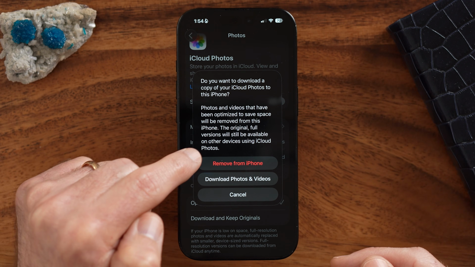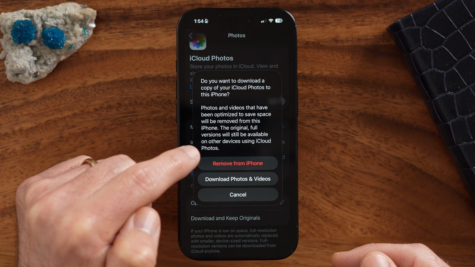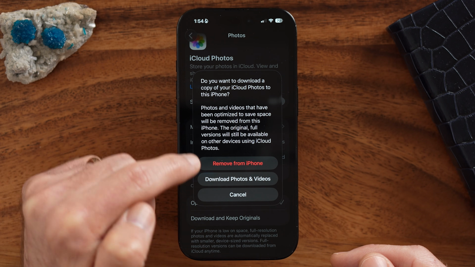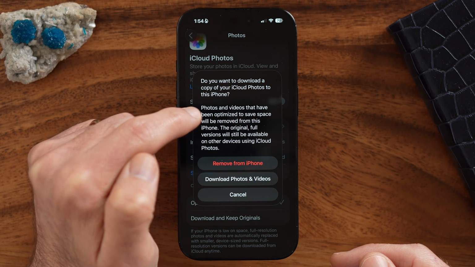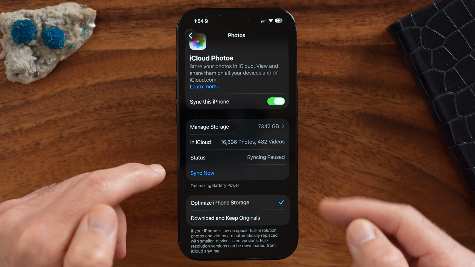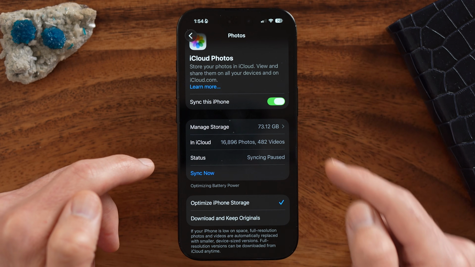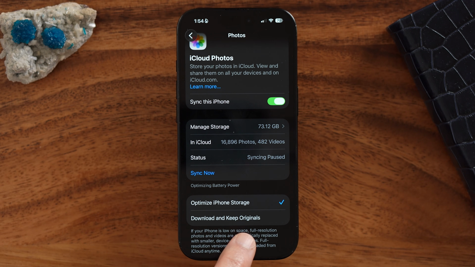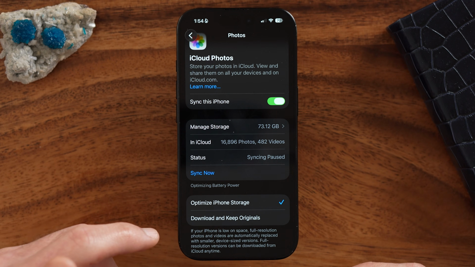Again, it says the original full versions will still be available on other devices that might be using iCloud, and you have to have enough space on your iPhone to be able to do that. So you have those two different options: either turn off Sync This iPhone or choose to download and keep originals onto your iPhone. I hope this helps.